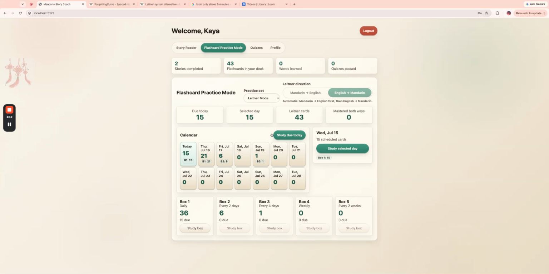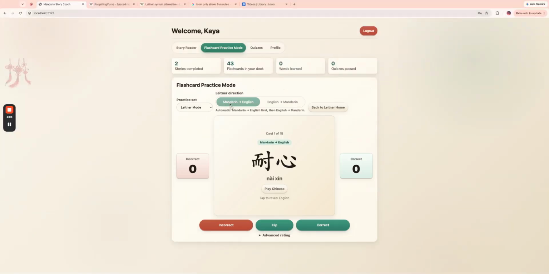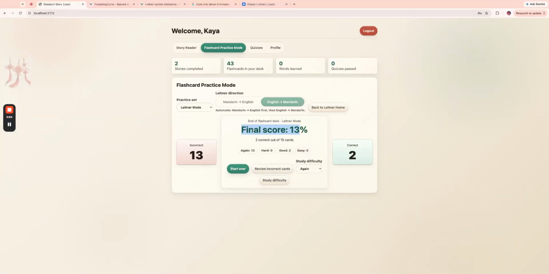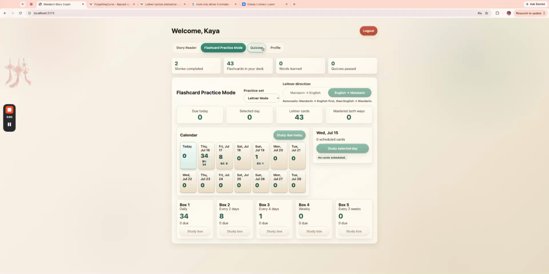So using that principle, the app designs a training schedule for the user so they can just hit study what's due today. It'll decide whether to show Mandarin first or English first, to go through correct and incorrect. And then at the end, they get some statistics to just kind of give some guidance. They get a final score, review incorrect cards, go back to there.